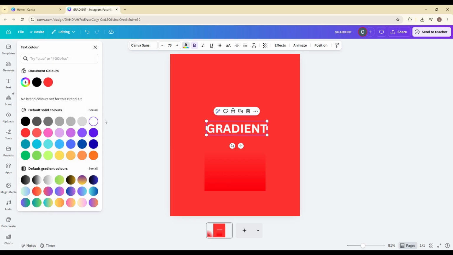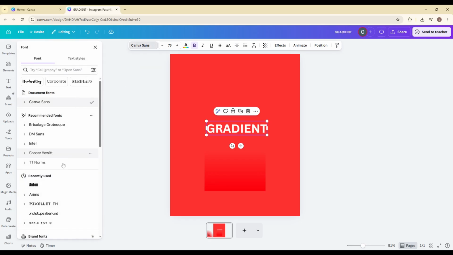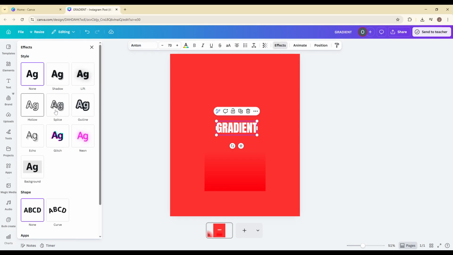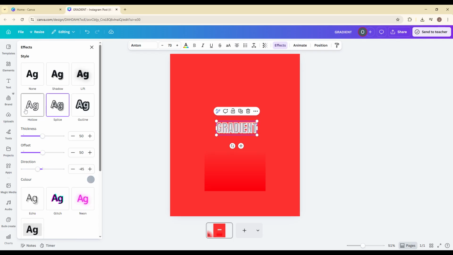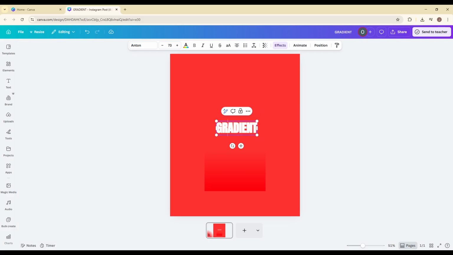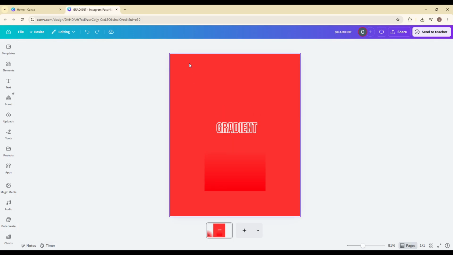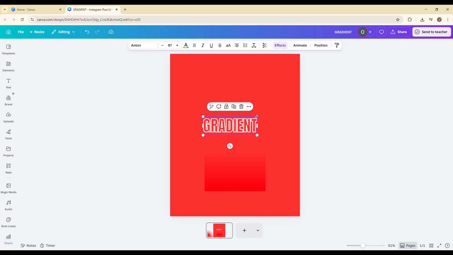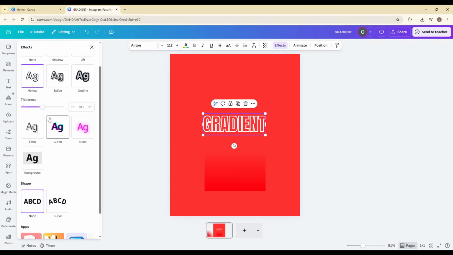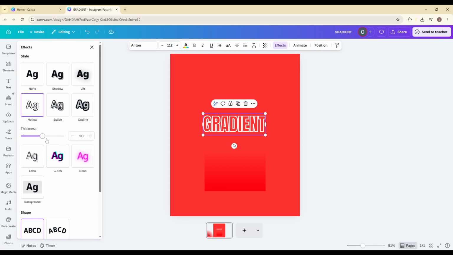Next comes the key step. Select your text, then click on Effects in the top toolbar. From here, choose either Splice or Hollow. Both of these effects allow the background to show through the text. When you apply Splice, you'll see additional settings like offset and thickness. Reduce the offset all the way down to 0 so the text aligns perfectly. Then increase the thickness to make the gradient clearly visible inside the letters.